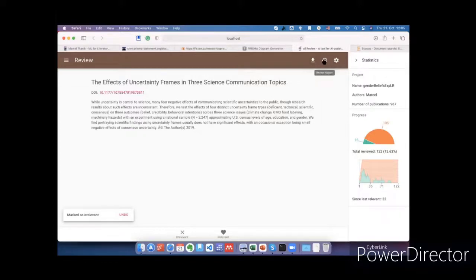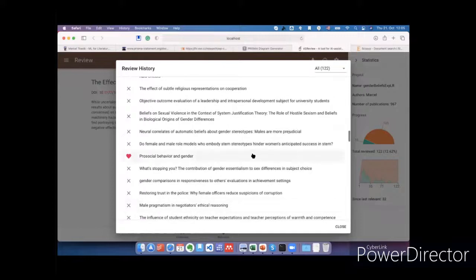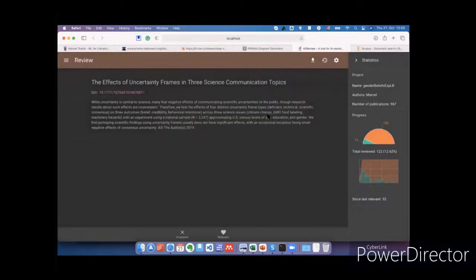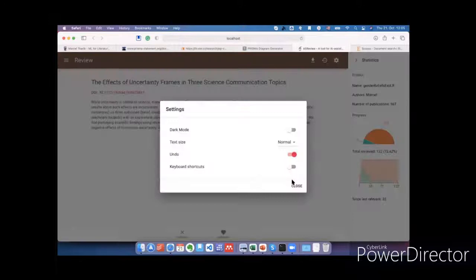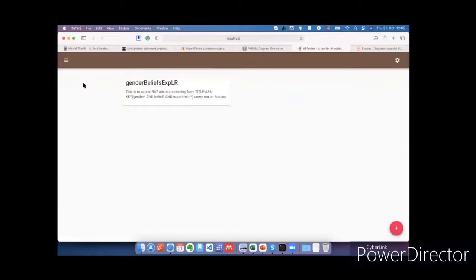There's also review history, so you can go and look at what you liked. There is this heart, and what you didn't like, there is this cross. You can also start dark mode if you want to review in it. And that's it basically. So I can just stop it now. So I'm going to go home.